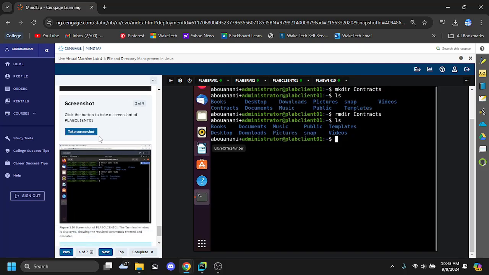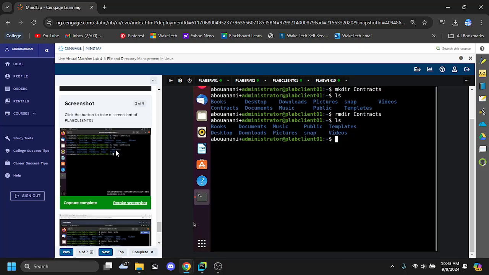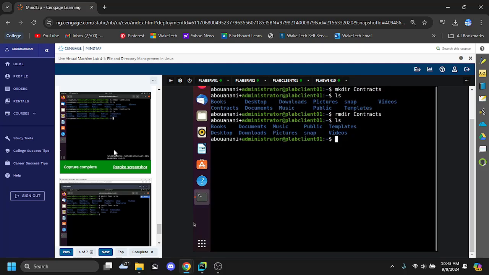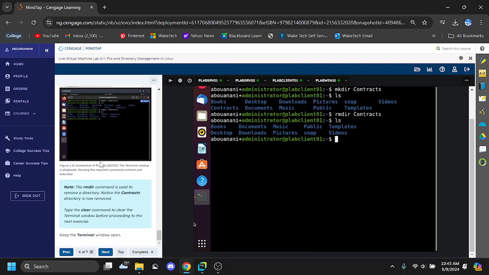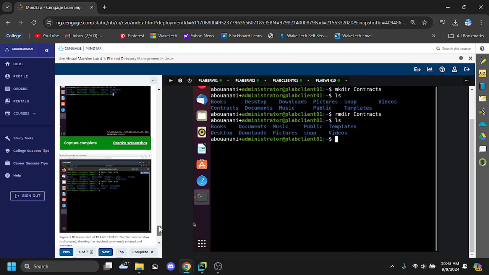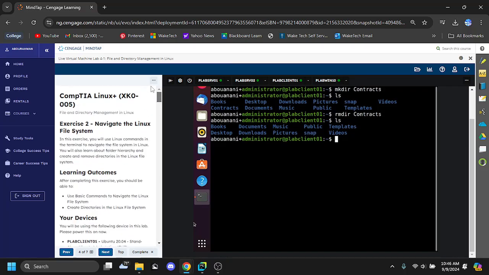So now we are simply being asked to click this button in order to take a screenshot of our virtual machine. So I'm going to click take screenshot, let that load for a little bit, and yeah, this screenshot has been successfully taken. And that's pretty much it for exercise 2.